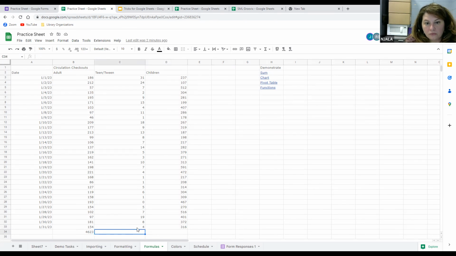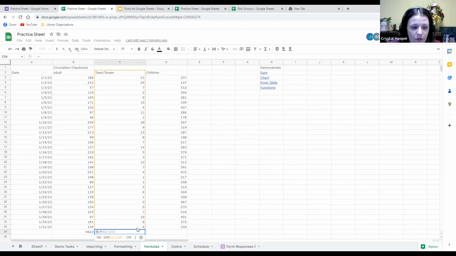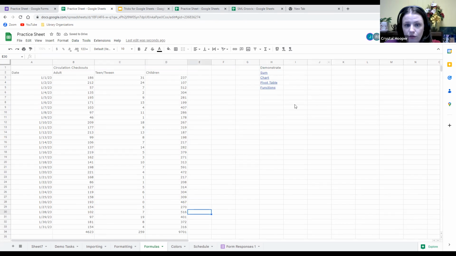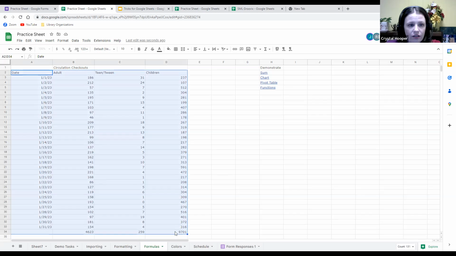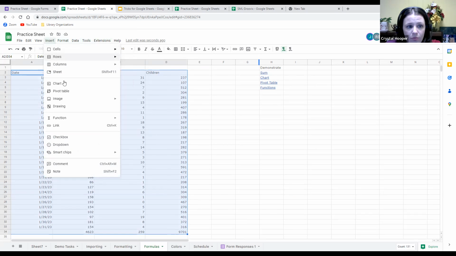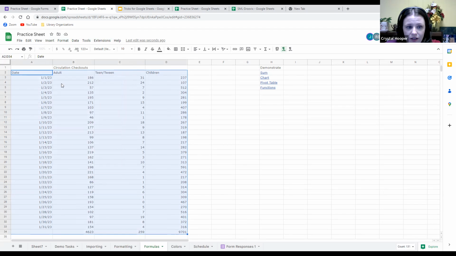Okay, so let's just finish it. Let's just get the sum of all these things. You can also hit equal and enter, and you get the total as well if you don't want to hit tab. So if we want to turn this into a chart, I can highlight everything in here, and then I can find the icon that says chart, or I can go through all the different menus at the top to find chart.